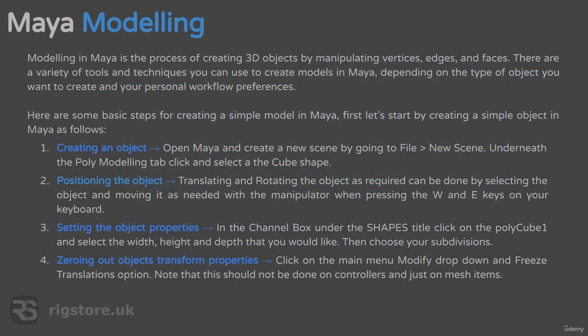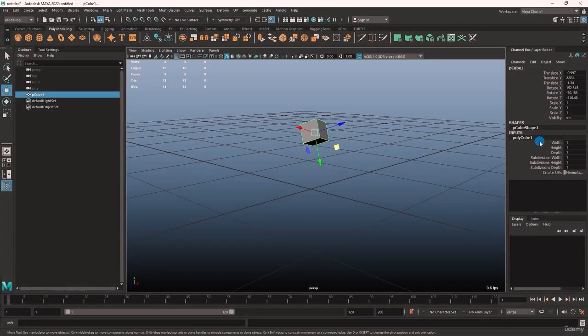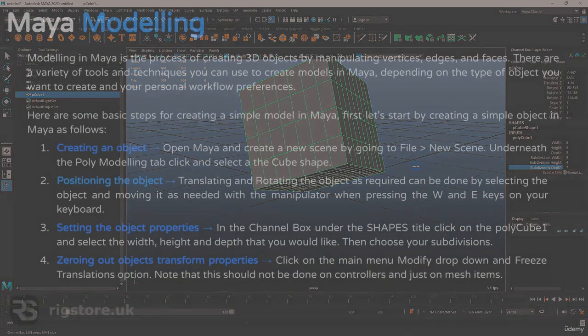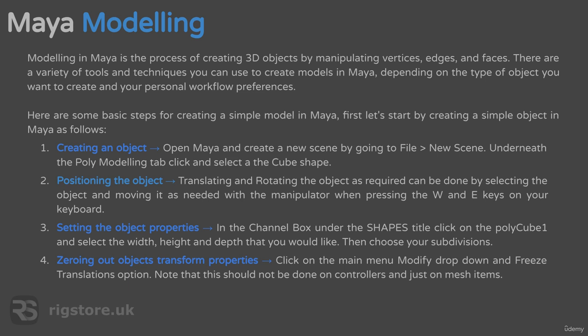Number 3, setting the object properties. In the channel box under the Shapes title, click on the Polycube 1 name and select the width, height, and depth that you would like. Then choose your subdivisions. Number 4, zeroing out an object's transform properties.